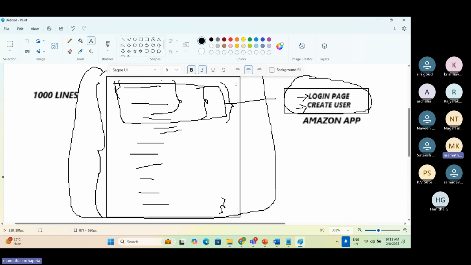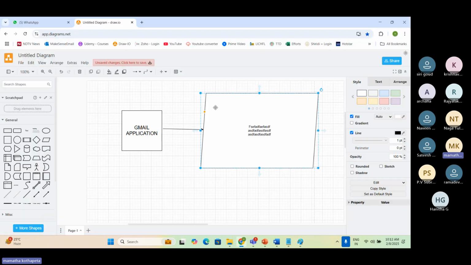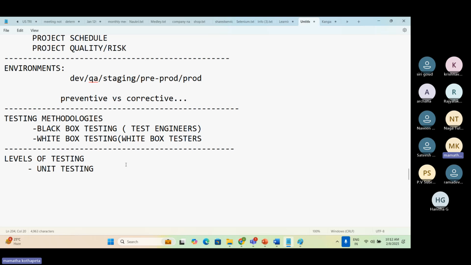And who can test this? A person who has knowledge of coding. So can I call this white box testing? Can I call this white box testing, guys? Yes, correct. Who can do this? Developers. Can I call them white box testers? Yes, we can. Or developers? Developers. As simple as that.